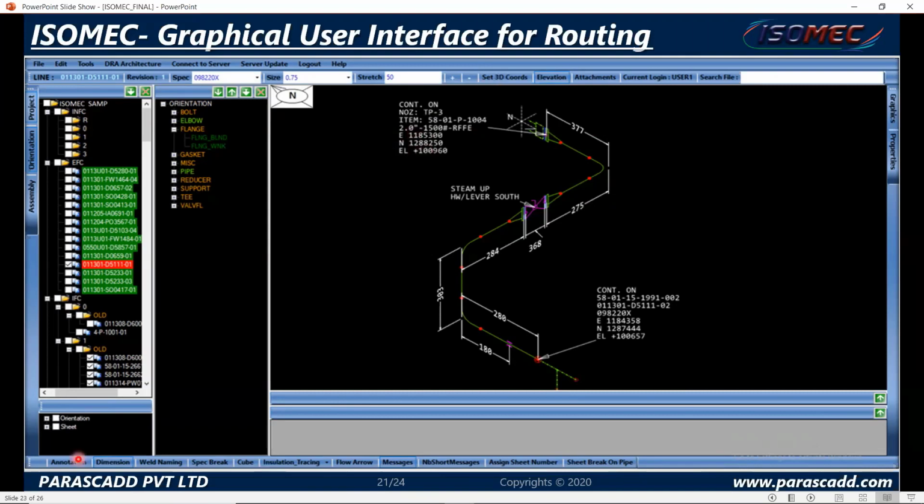Below, we have the annotations. You can see if you click on dimension, the dimension section can be visible. If you need to see the weld numbers, we have the weld naming, spec break, a cube needs to be added, insulation tracing needs to be added. The flow arrow can also be set. It can be reversed or changed just by a simple click. Messages and short messages can also be seen with just one click, along with sheet break facilities. The property features can be used to see the details of one particular item.